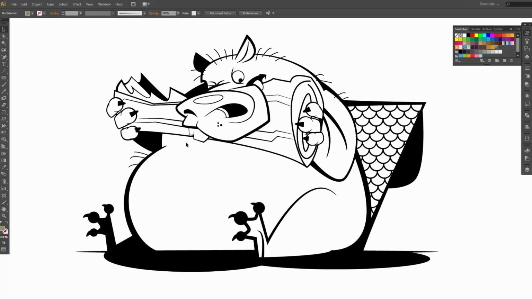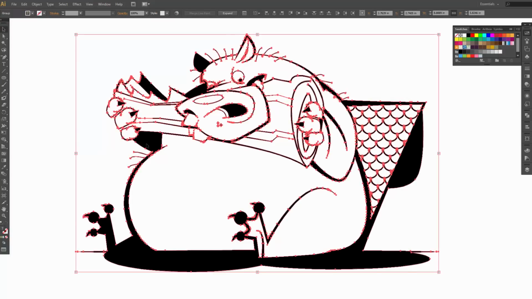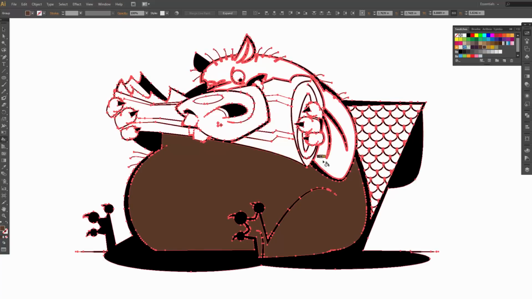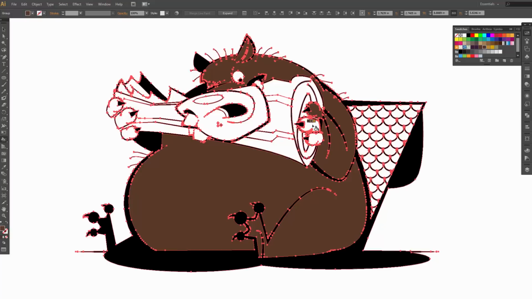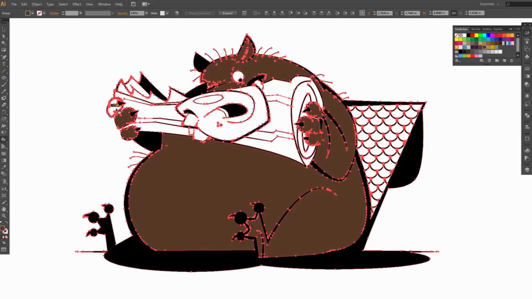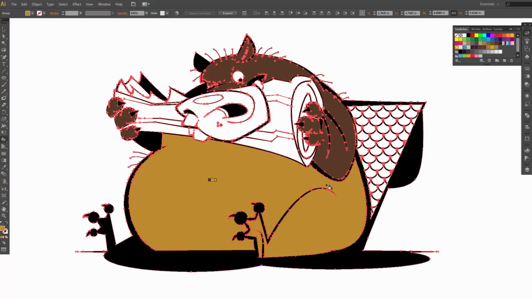Alright, so now we can have some fun. So we're going to go K, which is our Live Paint Bucket. And the first thing we want to just do is kind of just establish colors. So these aren't going to be permanent. We're going to be adding a lot of our gradients back on top, but just so we can kind of start seeing where our colors are hiding out. I might even lighten that one up. Let's just lighten him up for right now.